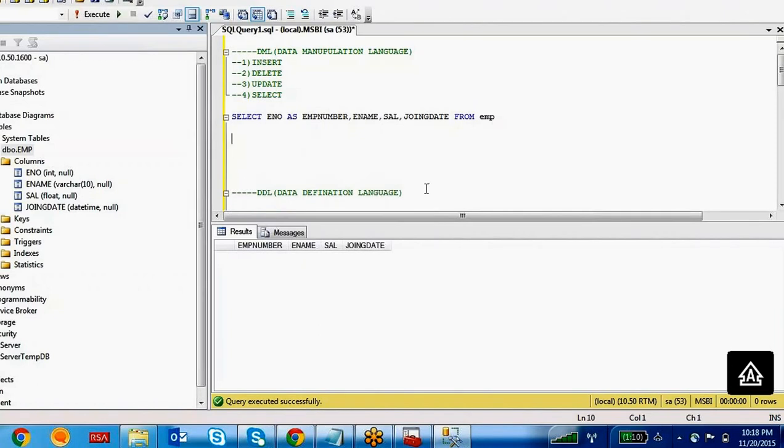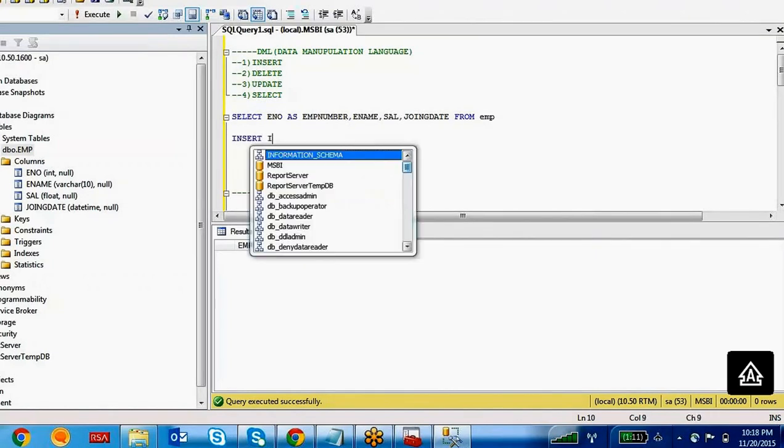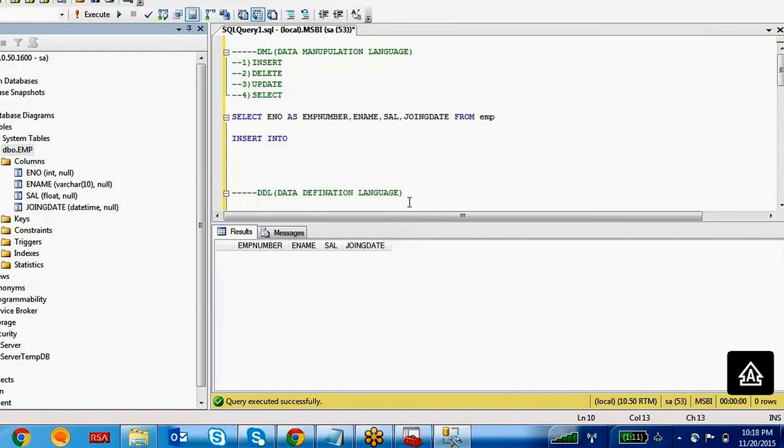Now I am going to insert the data into this table. I have created one table and I'm going to insert the data into it. Right now I don't have any data. How to insert data into the table? You have to use the insert command. Insert into what table? The table name is EMP.